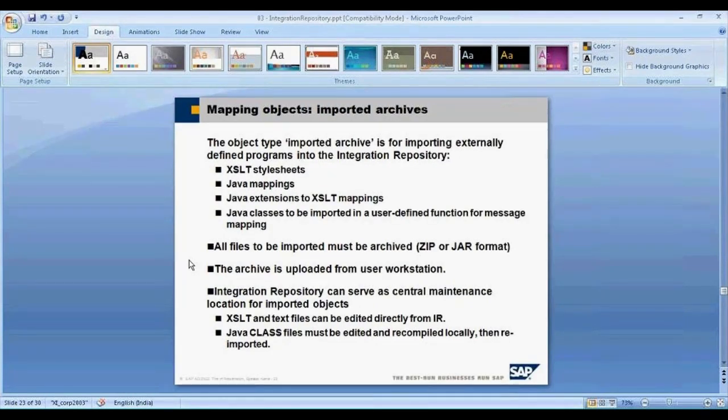Mapping objects, imported archive. Imported archives are nothing but when you create the XLT mapping or Java mapping, you have to import into the PI system as a jar file, zip or jar format. So that will import. You need some place to import. That is called an imported archive. We have some archives that we have to import.